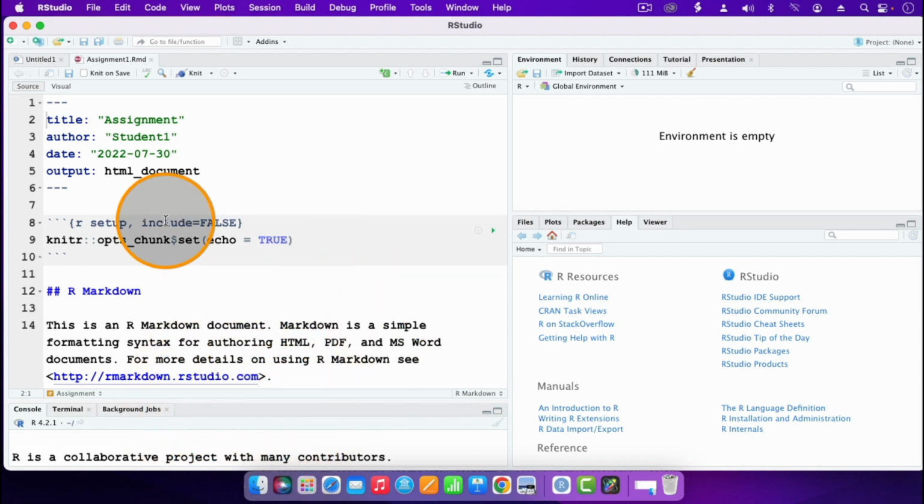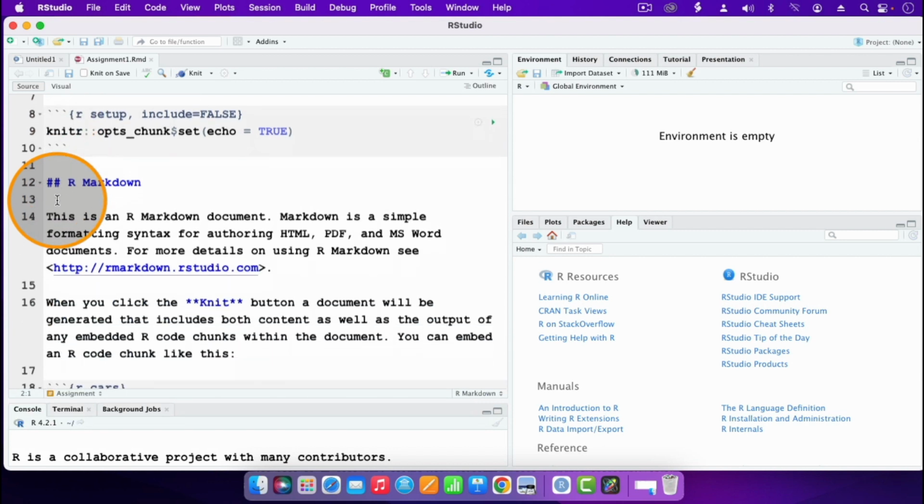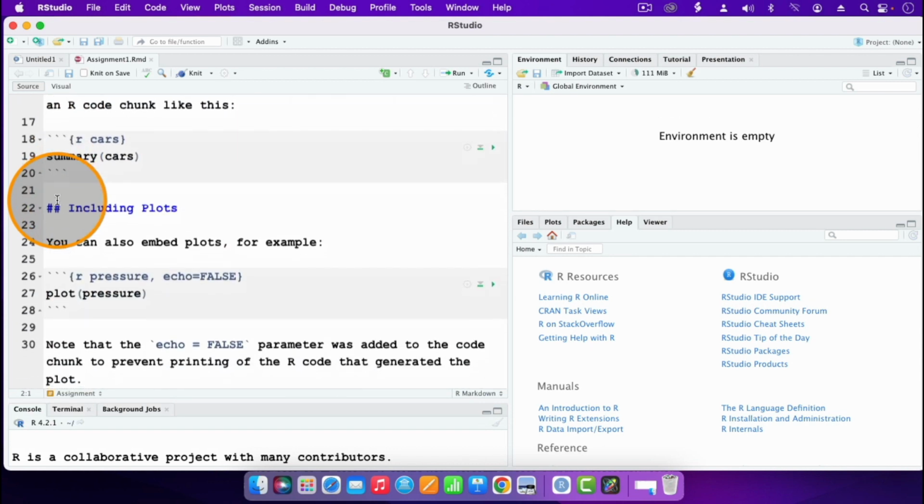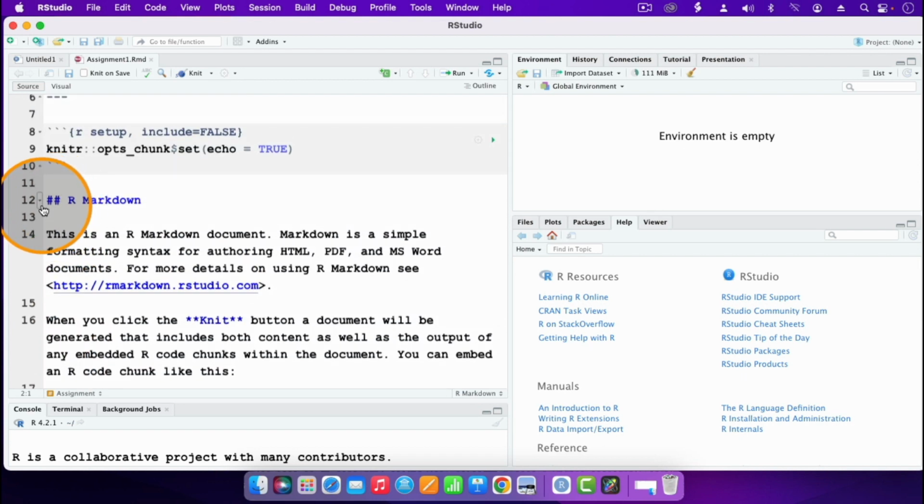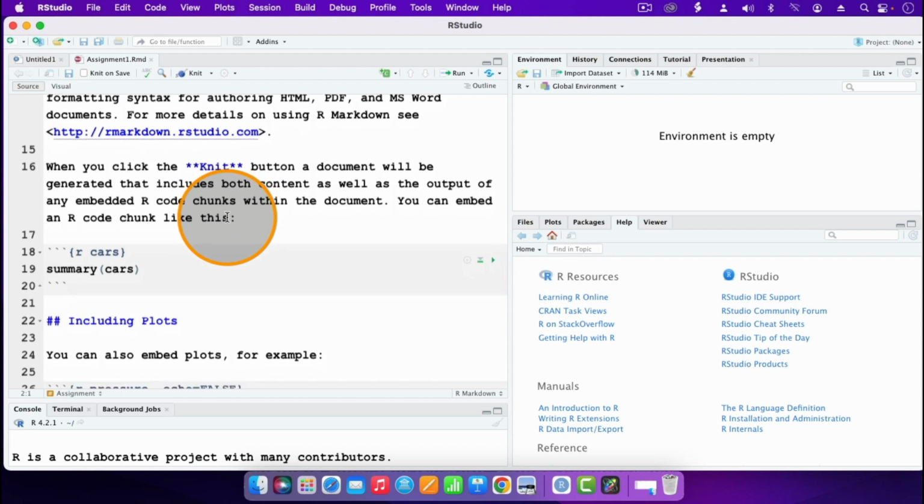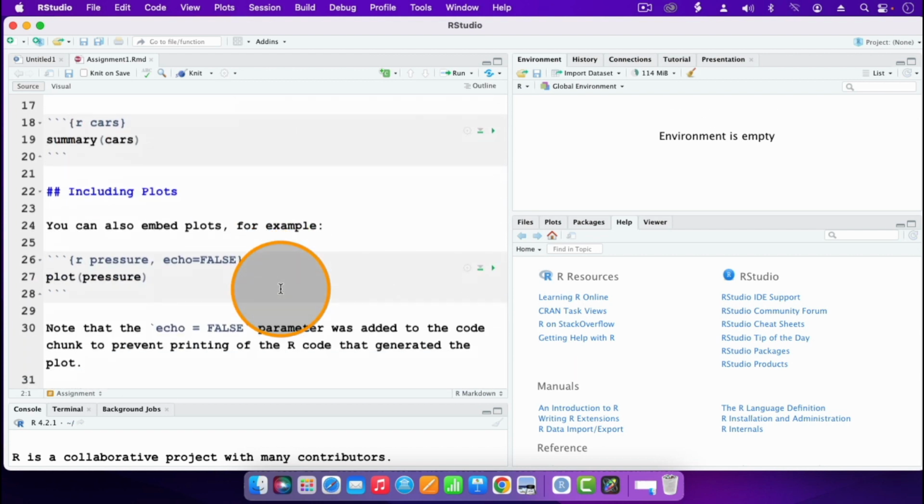In this case, we are seeing that it has already filled in some details, but this is just an example to show you how it is done. The double hashtags indicate a heading. When you want to insert some code, you would have to put it inside these blocks. And it goes on to say that when you have echo equals false, in the output you won't have the commands appearing. So let us just try to knit this one.